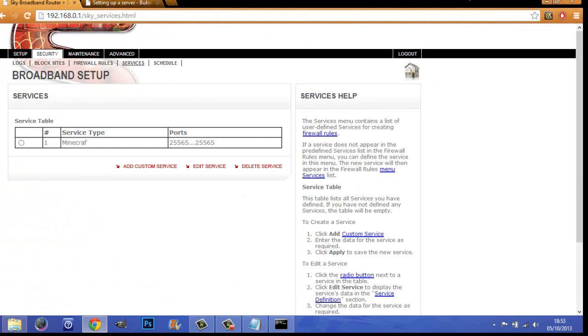Right, now you want to apply that. Click apply. You then want to go to firewall services, firewall rules.